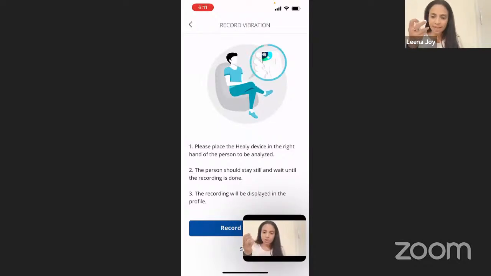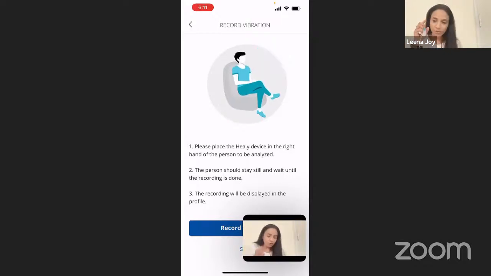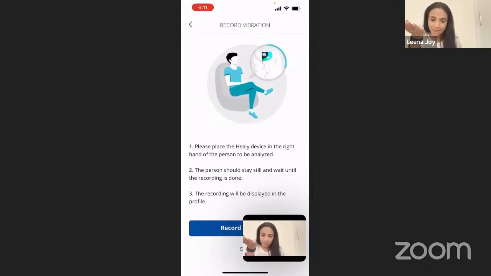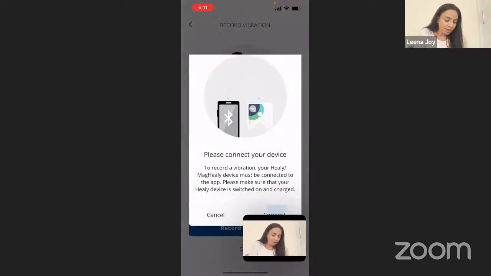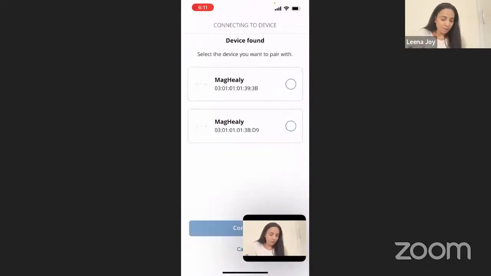Why? Because Healy has a quantum sensor which is patented. So when you hold Healy in your right hand, the quantum sensor is sensing your body. So the vibrations of the person who is holding it are getting captured. Healy is reading your mind. Healy is reading your vibration. So when I click on record, it will connect through Bluetooth.